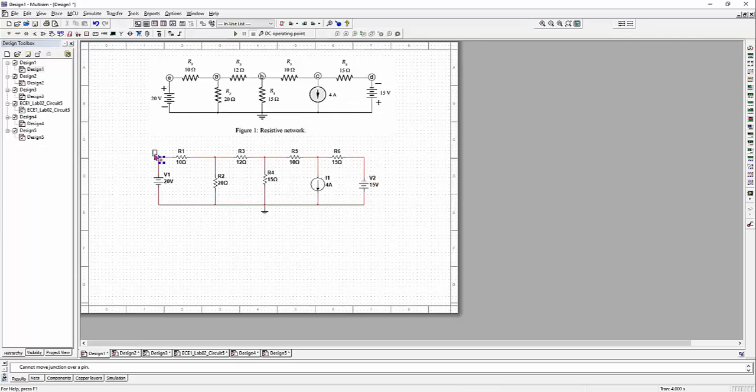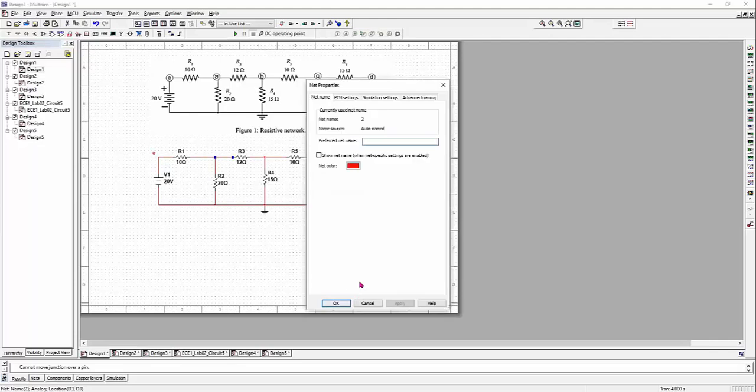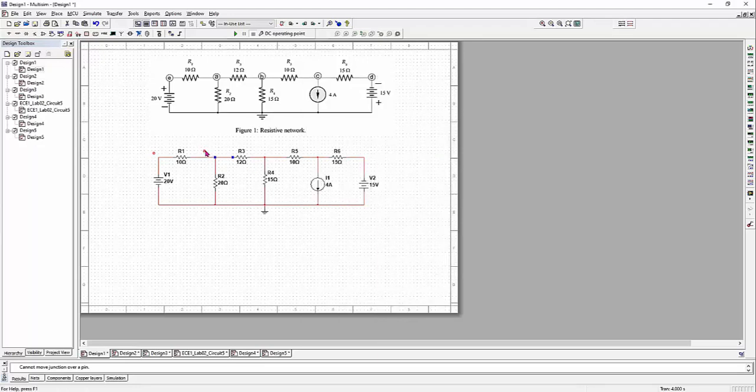I can move it. I do the same with this. So I click on this one and I call this one A. Show net name. Okay, so now this looks exactly like what I had before. I can just remove this or keep it. It doesn't matter. It's not going to affect your simulation.